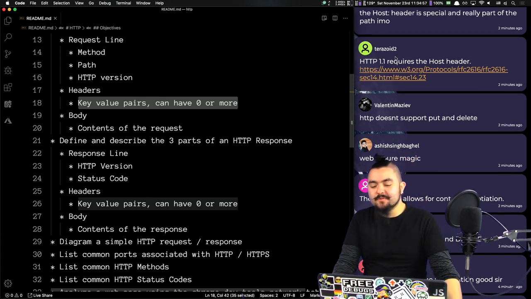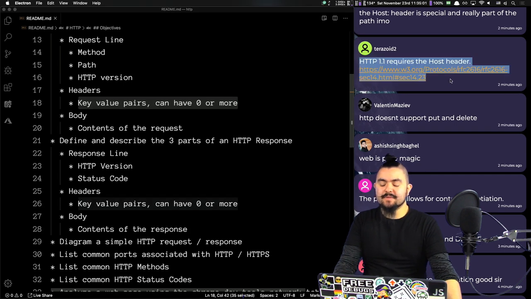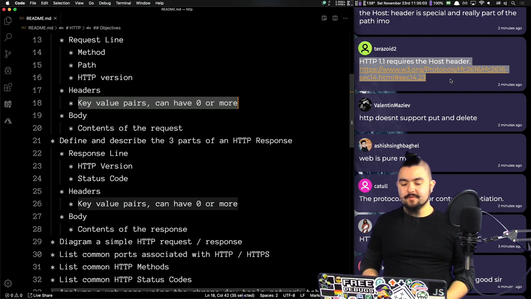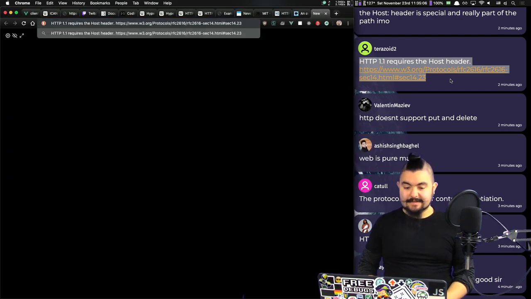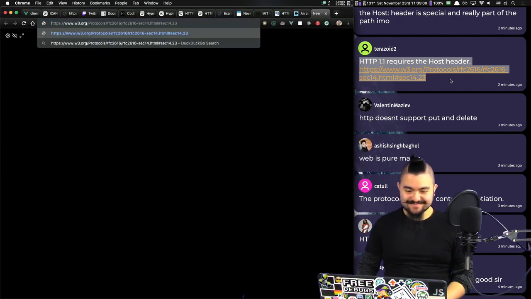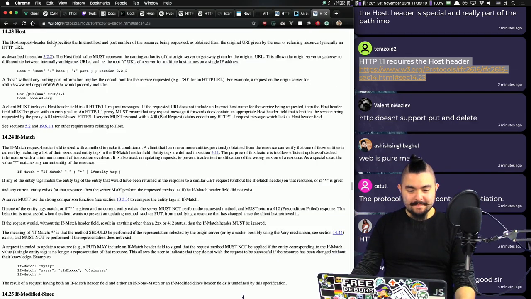Terrazoid is saying HTTP 1.1 requires the Host header. I guess that would be good to know because I did say zero or more. I want to be technically correct. Client must include a Host header in all HTTP 1.1 request messages. If the requested URI does not include an internet hostname for the service being requested, then the Host header field must be given an empty value. That's great to point out.